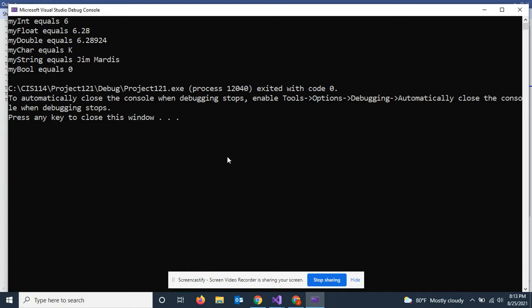This doesn't sound like it'd be that useful, but we're going to find out that we can use it quite a bit in programming, especially here in about a month and a half. So remember, true equals 1, false equals 0.